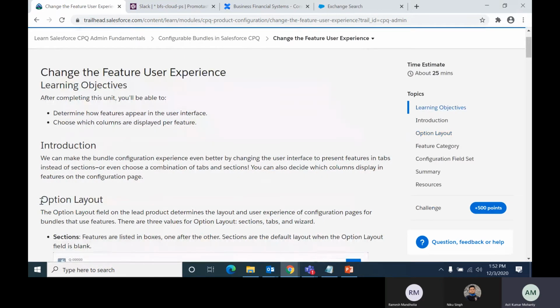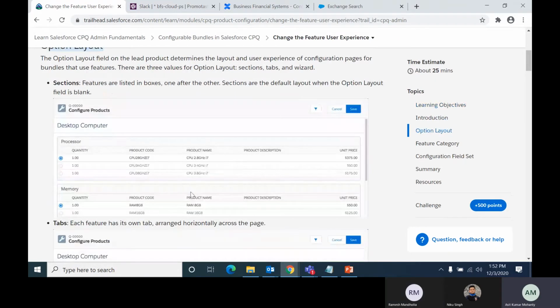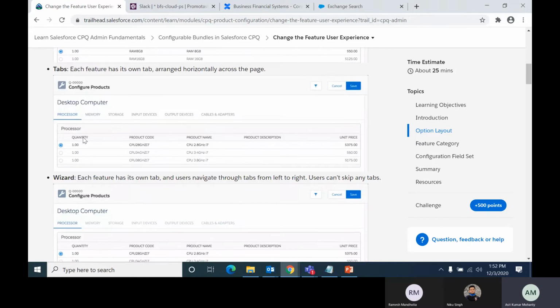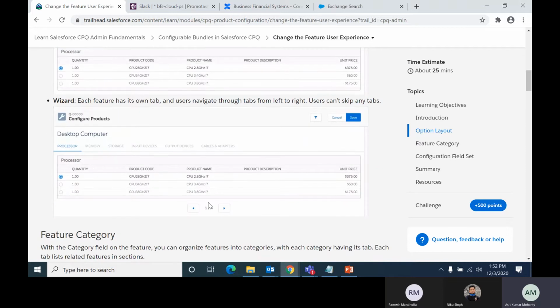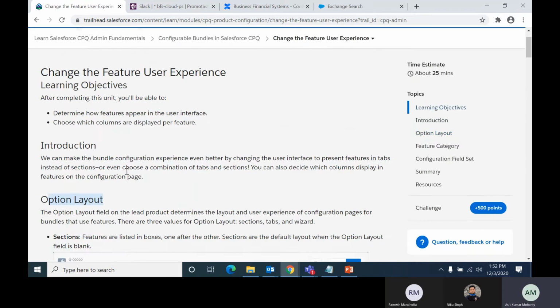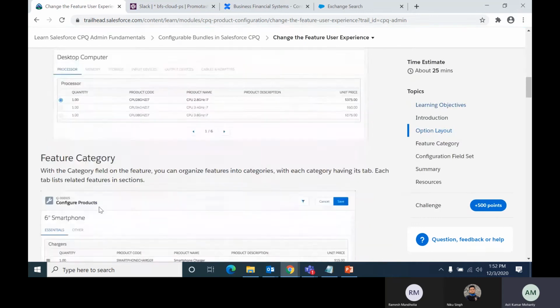This is option layout, and you remember, the name is option layout, but it is present on the product. So you have to set it on the bundle level, because the total look and feel whatever you are doing is for the bundle only. Desktop computer bundle. That's why it is present on the bundle level. See, you are changing desktop computer here. So on bundle level or product level, option layout is present. You have to change it.